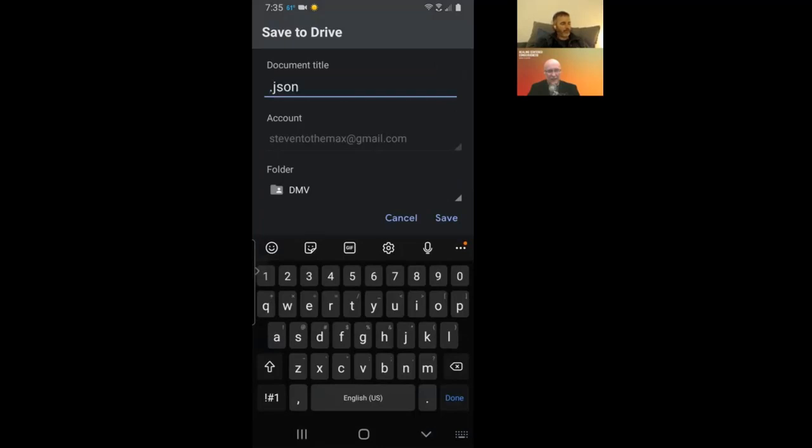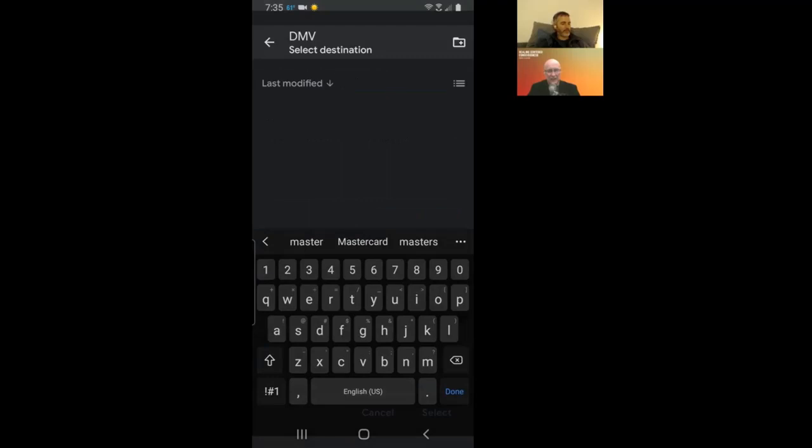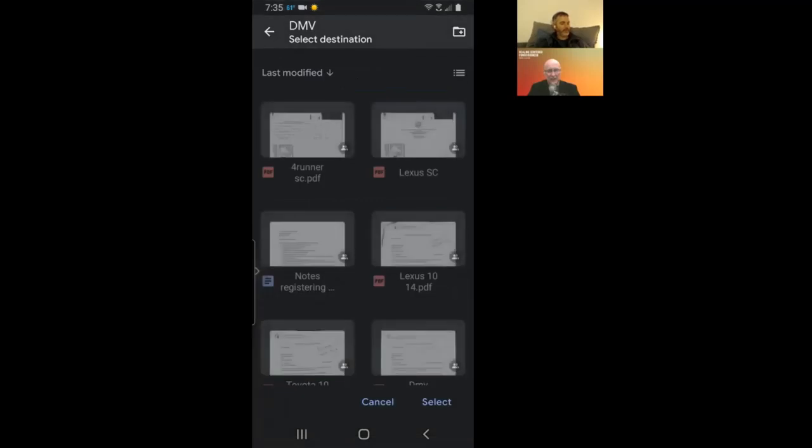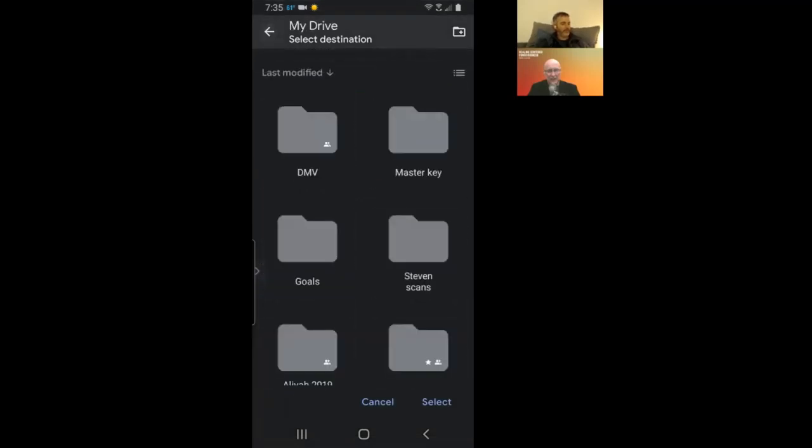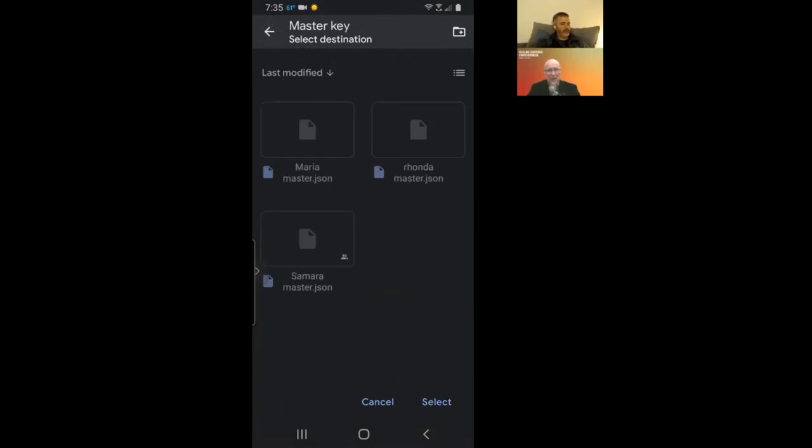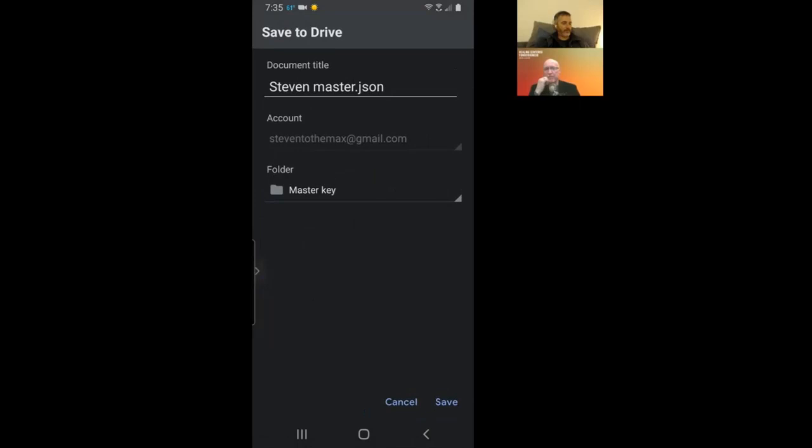We're going to just type in Stephen master. And so I rename the file, and I'm going to hit folder because I want to choose a different folder. No, I don't want the DMV folder. There we go. So I'm going to save that master key into my master key folder.